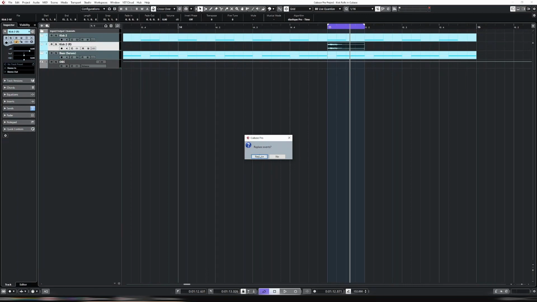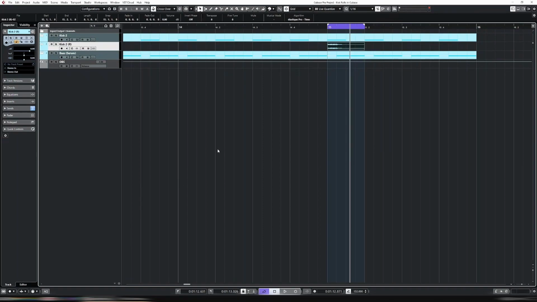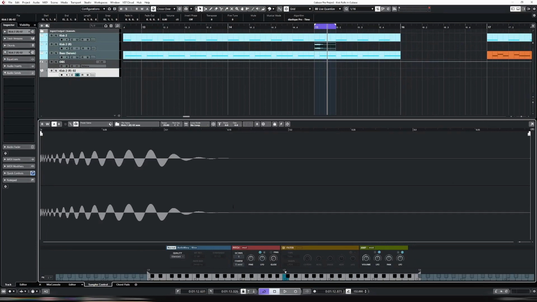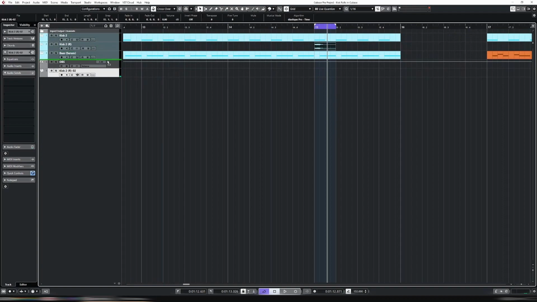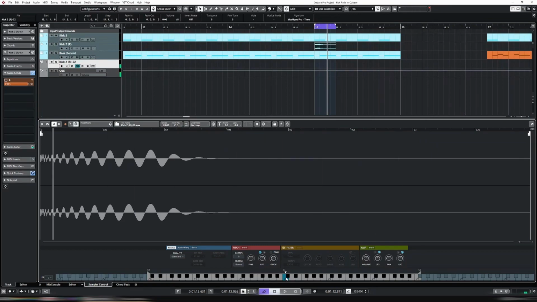Bounce the selection, which if you don't have a shortcut, it's right click and then bounce selection. I have it mapped to Shift B. That's likely different on yours. Then what we can do is create a sampler track from that, and it's in here. You can't hear that yet. One second. That should be better now.